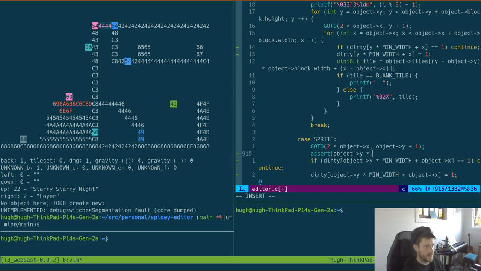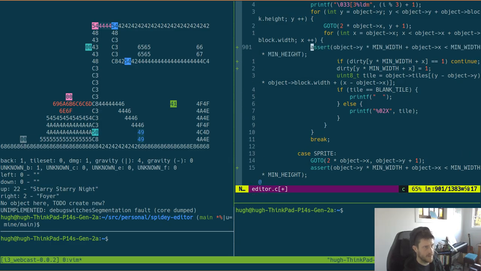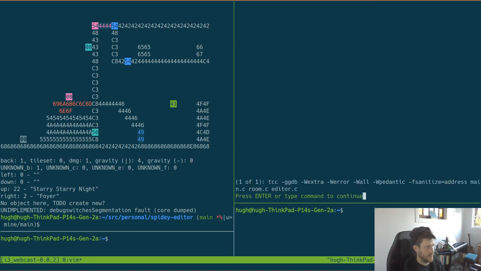Min with times object is less than min with times min height. That way we'll get an assertion fail if anything happens. So here we can probably just get the x and the y by itself. So we can compile.